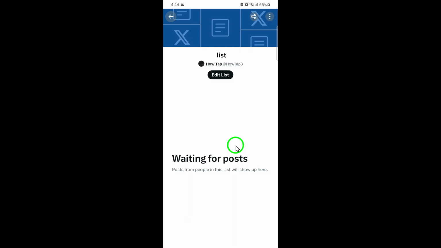Those are the simple steps. Open the app, tap on the menu, and go to your lists. Select the one you want, and then scroll through the tweets. It's really that easy.